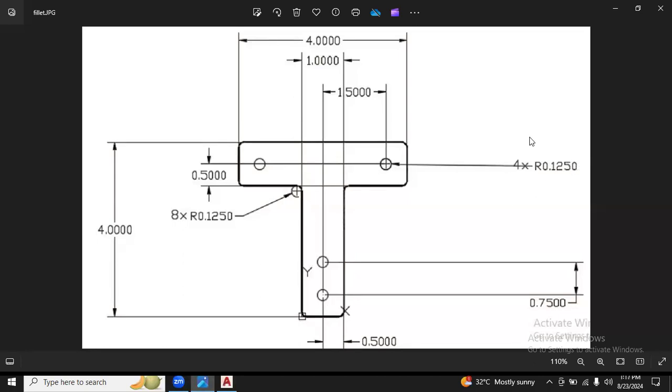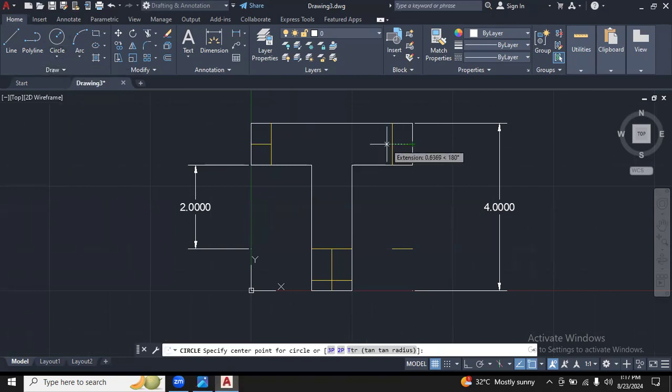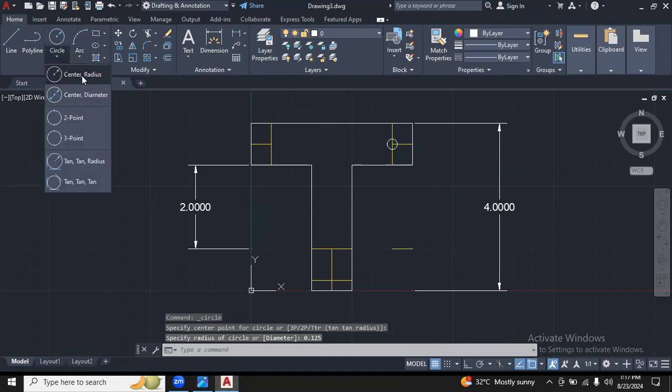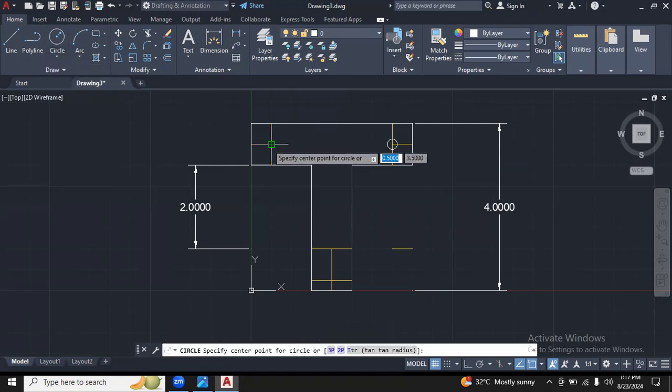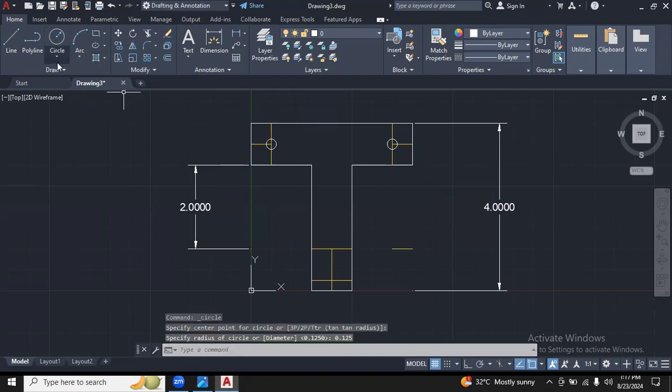The measurement provided for these circles is here. Radius 0.125 for 4 circles. So just take the circle with center point this, endpoint, enter, and 0.125. Repeat for all of them until the endpoint appears here. I'll keep on setting my cursor and 0.125, enter.